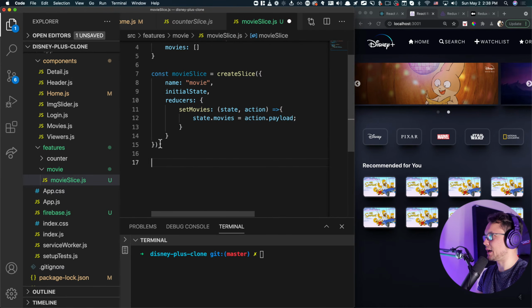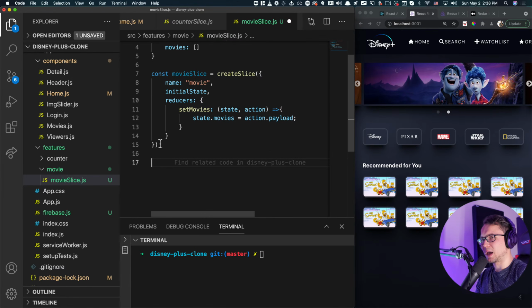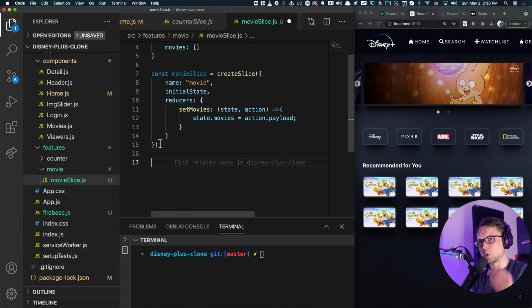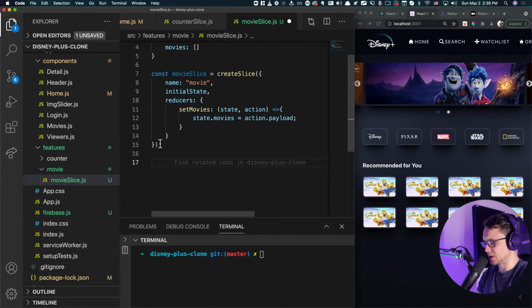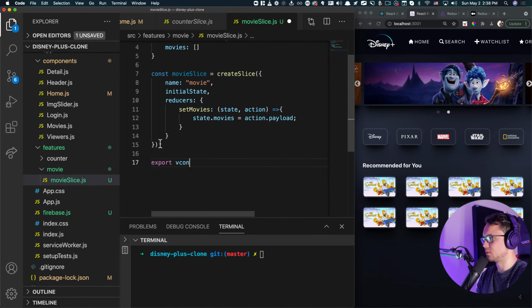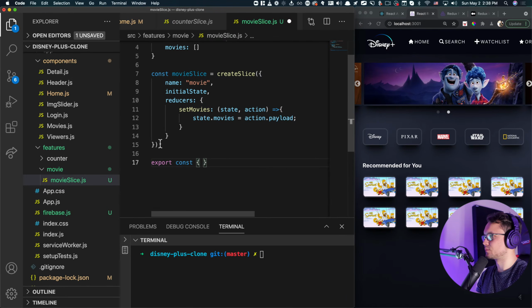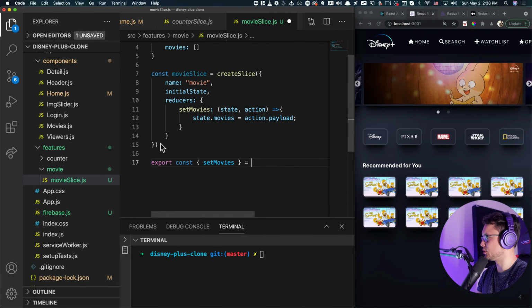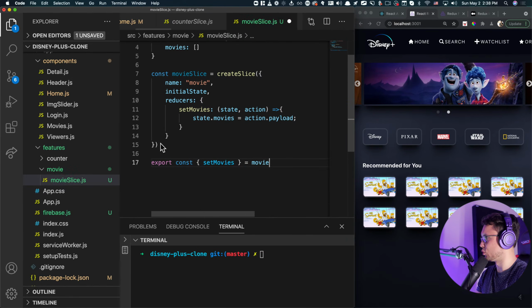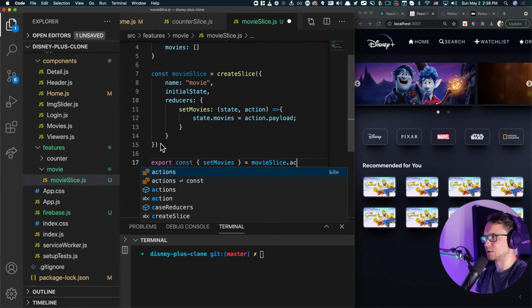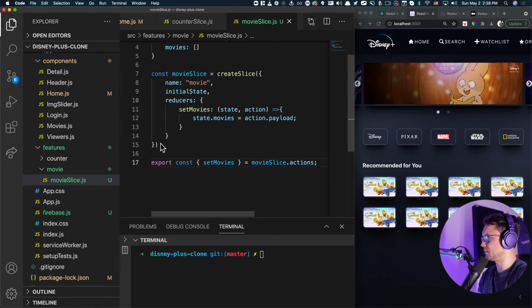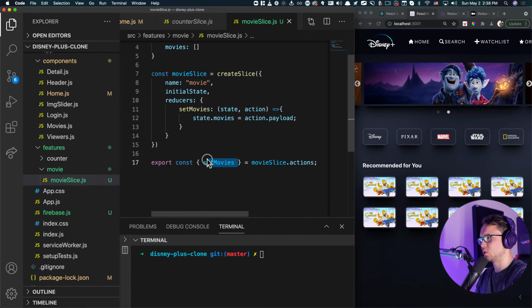Next up, in order to actually use the movie slice, we have to export the actions. Because remember, we dispatch actions, right? So I'm going to say export const, right here, setMovies is equal to movieSlice.actions. Boom, there. So this is the action that we're going to export.